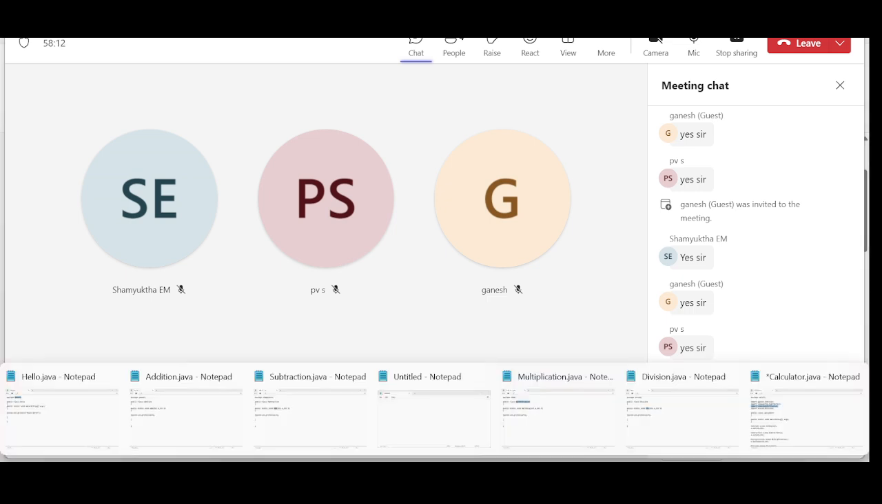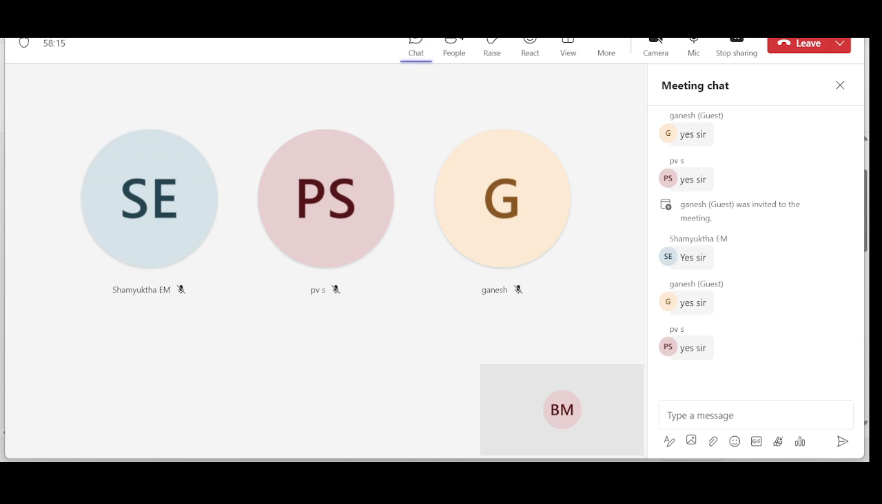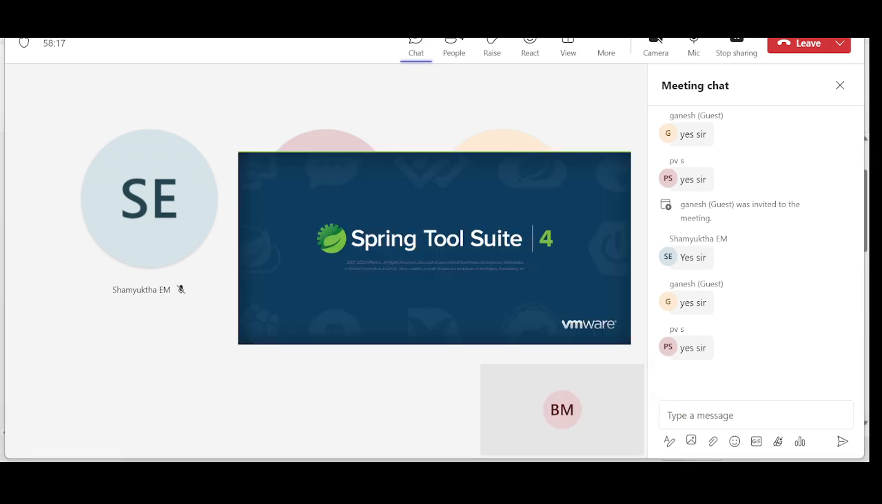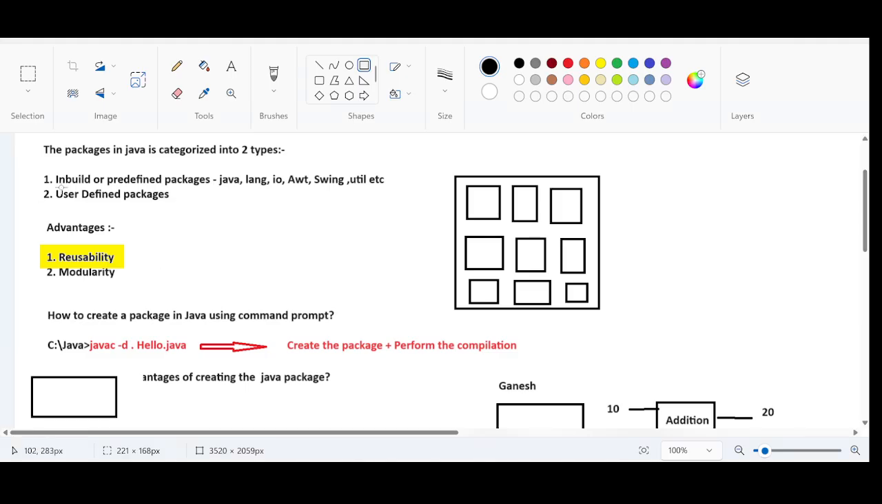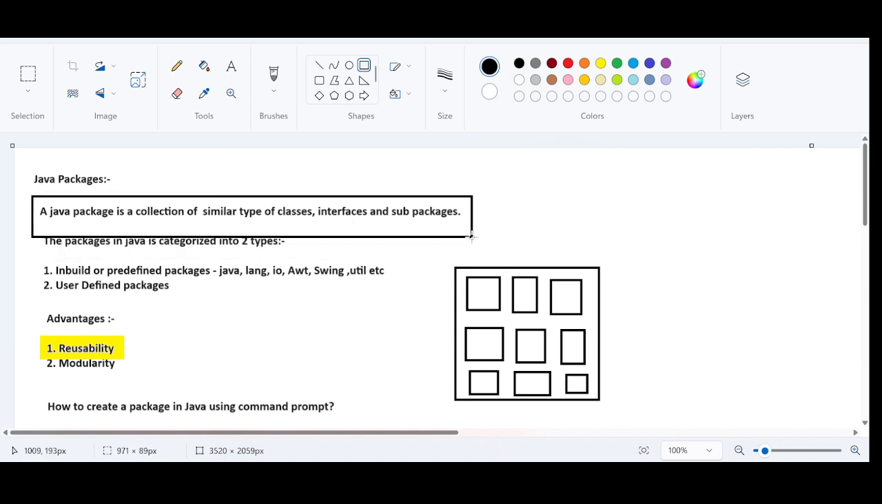Packages are what? What are packages? Very simple, one line answer. You can give a direct answer. What is it? A Java package is a collection of this, and this could also be an answer: categories, inbuilt or predefined, usability. Advantages: reusability, modularity, and there are 3 more advantages that we will discuss tomorrow, right?